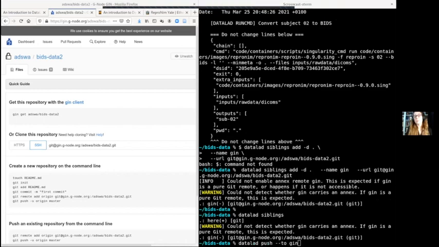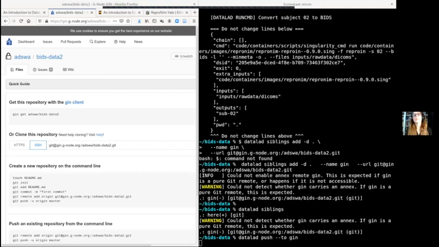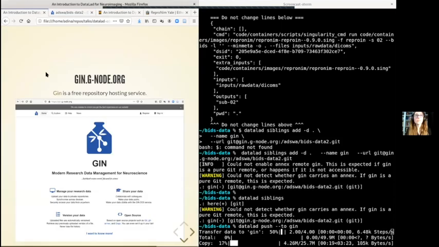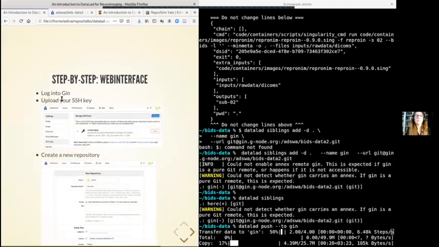and I can use that to push all of the data, the just nicely converted bits data, to this repository on Gin, and it will push my Git history with the re-executable provenance about my data transformation to Gin, and it will also push all of the data that is inside of this data set for others to clone and use and reuse.